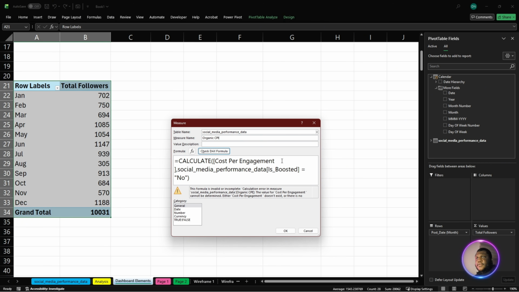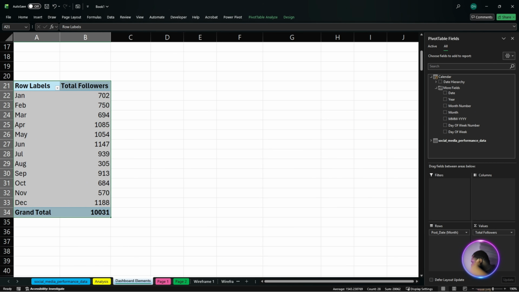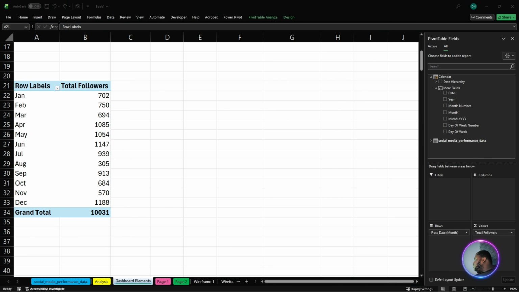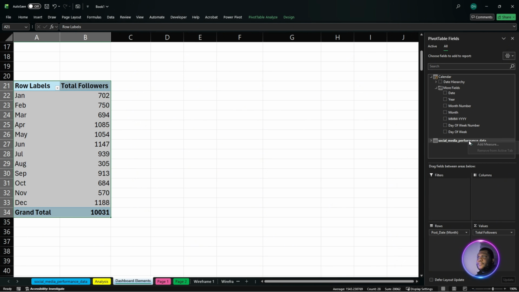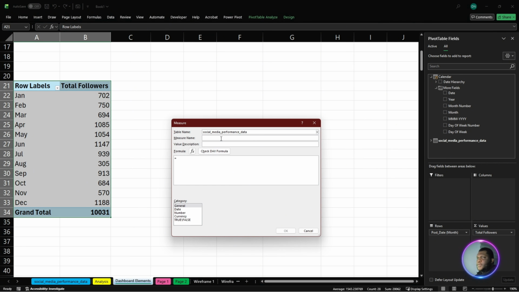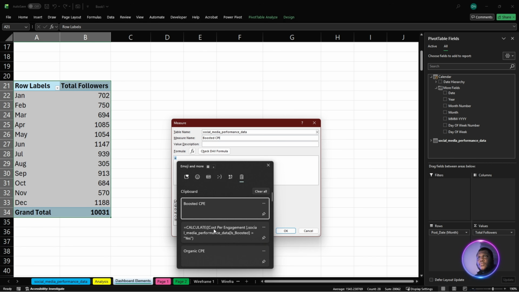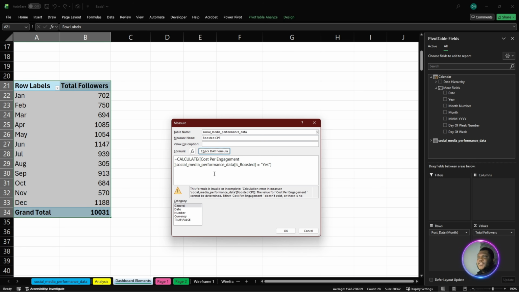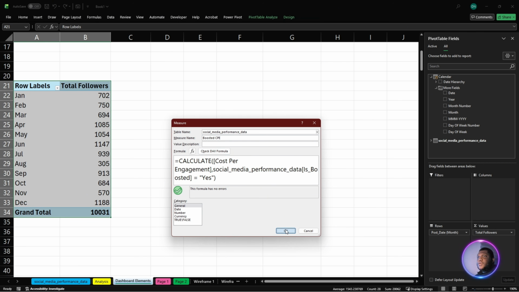This is ridiculous. This was what happened before. Why is this acting weird? Look at it right here now. Cost per engagement. And it's going to work. Weird. We'll do the boosted as well. So where our boosted is what? Yes. That's the only difference. Same thing. We'll just have to take this and replace it, and we're good to go.